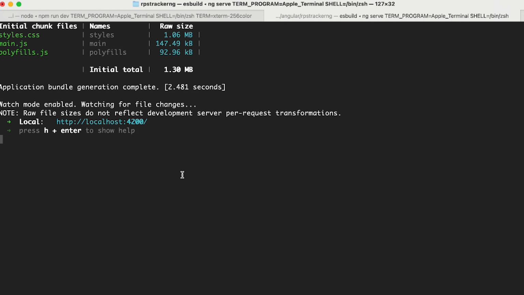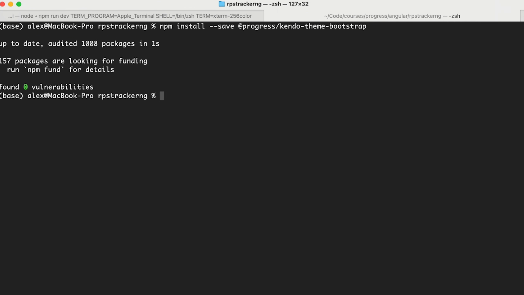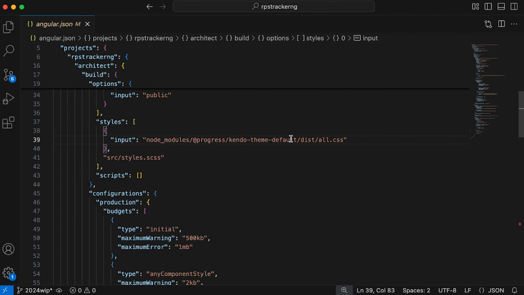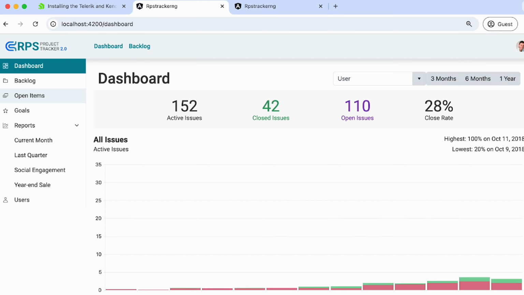Now let's head out to the terminal and install the Bootstrap theme. I'll just paste the command, execute it, and once the installation is complete, go back to the angular.json file, replace the Kendo theme default with Kendo theme Bootstrap. After that, restart the server by running ng serve. Alright, let's take a look at the result.